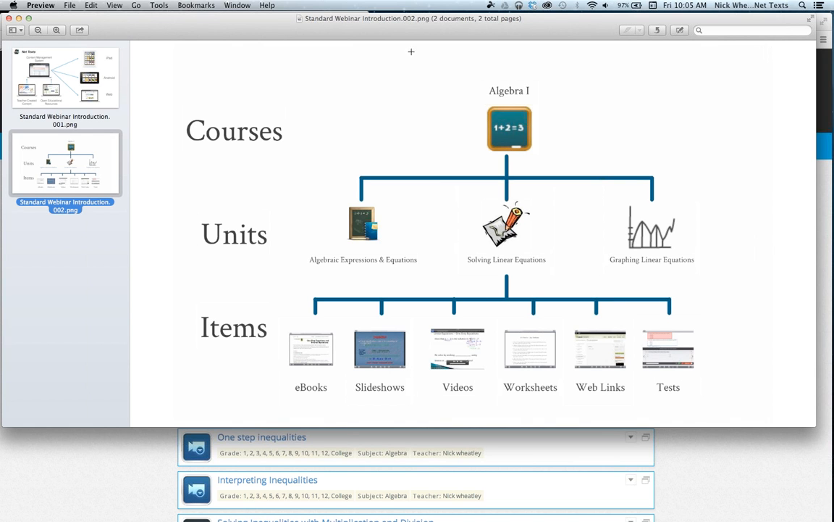So the way we have our content organized is into courses, units, and items. So the courses are what the students will actually download. Students can't download an individual unit. They can't download just an item. But when they go in the NetText app, they will find your course, and they will search using a course code or search for the course title, and then they'll download that course.